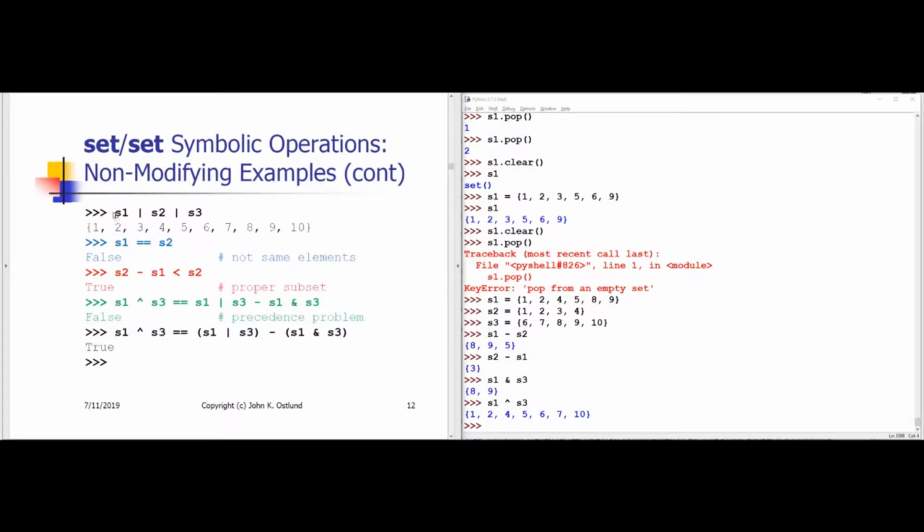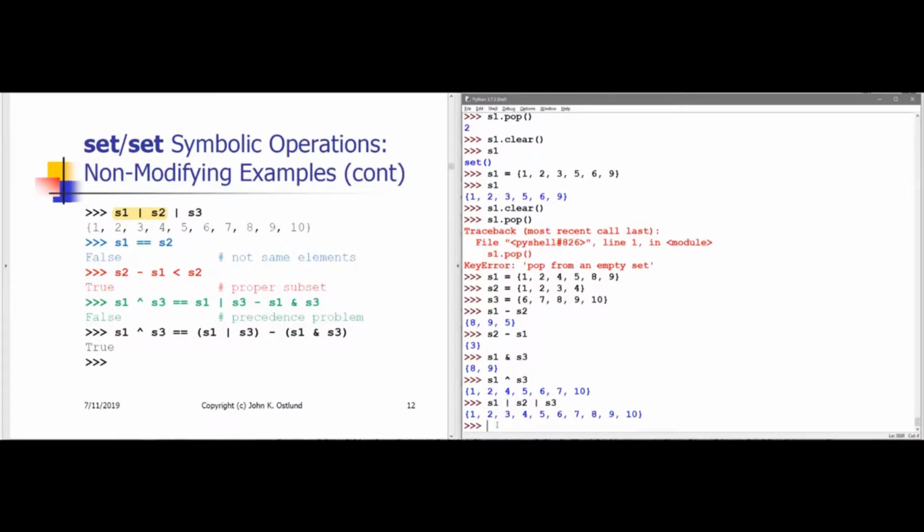So here, it's perfectly fine for me to ask for the union of S1, S2, S3. These are evaluated from left to right, so first I get the union of S1 and S2, and then I get the union of that with S3, and of course the result of that is a set, and the union of S1 and S2 union S3 will give me the items that are in S1 or S2 or S3. I can ask whether S1 is equal to S2, and of course it's not.